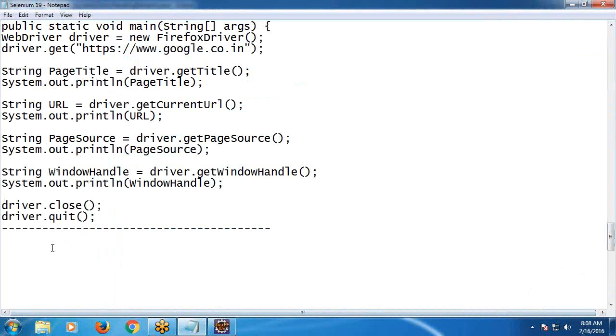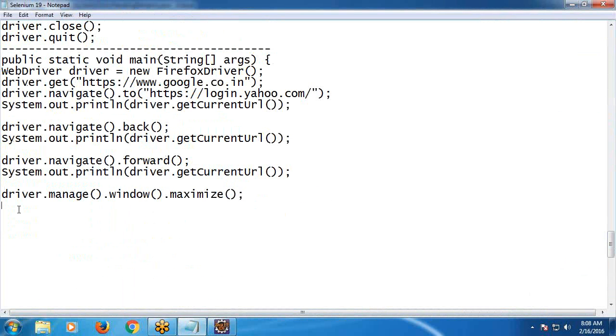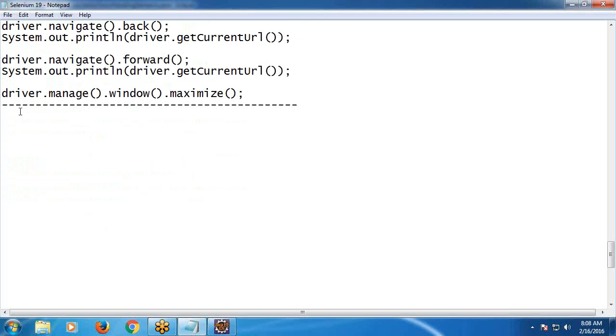Yes, sir. See, operations on browser. Next, handle edit box. Second one, handle edit box. Tell me, Madhavi, what are the important operations on edit box? Generally, manually, we perform operations on web elements. You just recollect those manual operations. Operations on edit box.